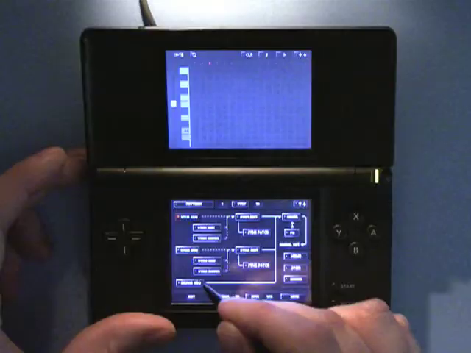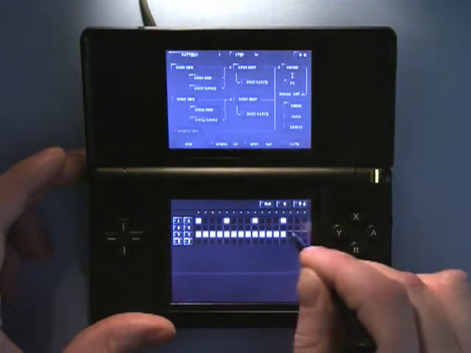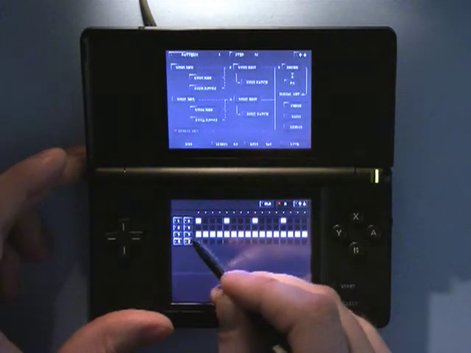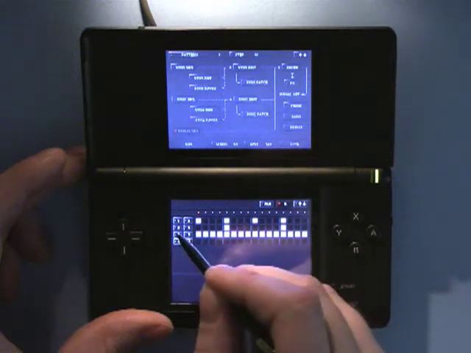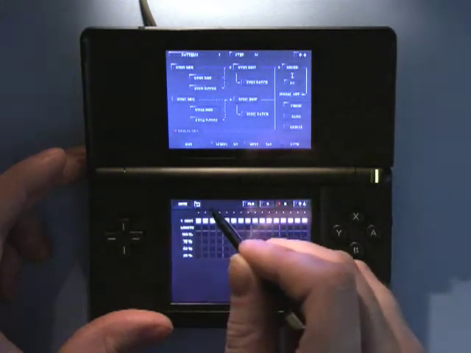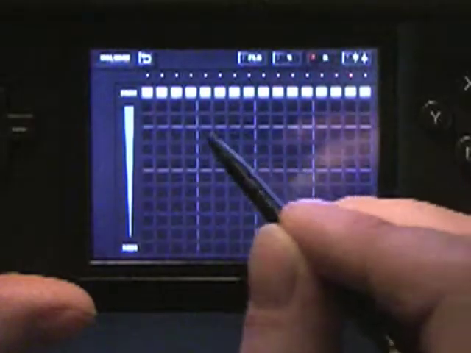You get 4 per song. This is the step sequencer. I'll throw some hi-hats down. Add a couple snares. You can control the gate, volume, and pan of each step. I'll change the hi-hats.